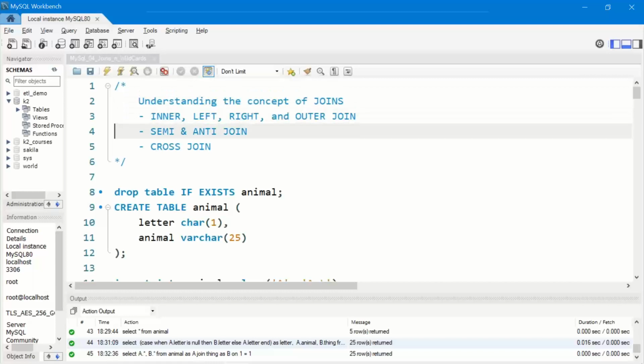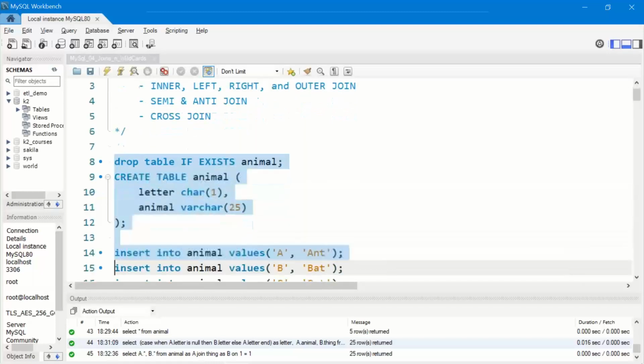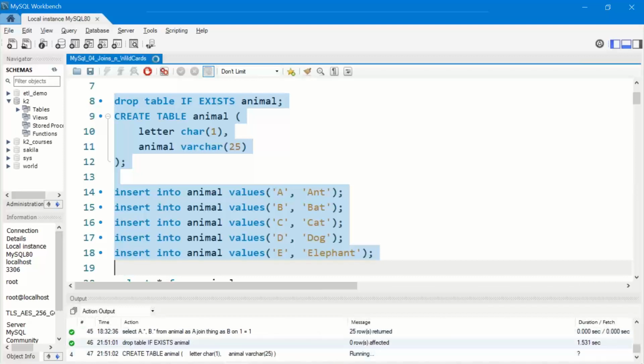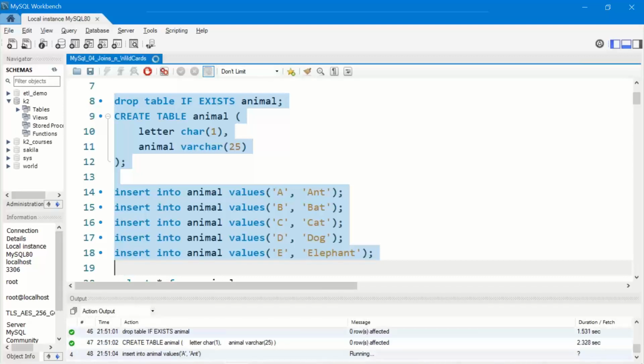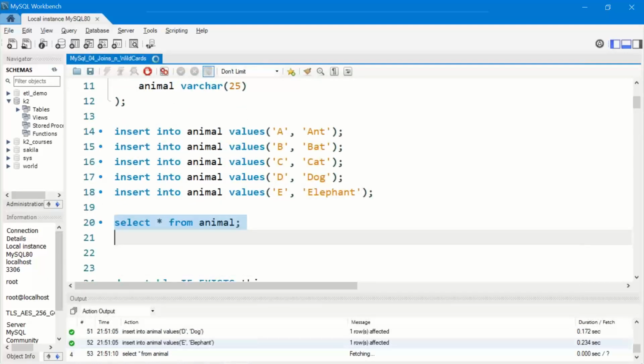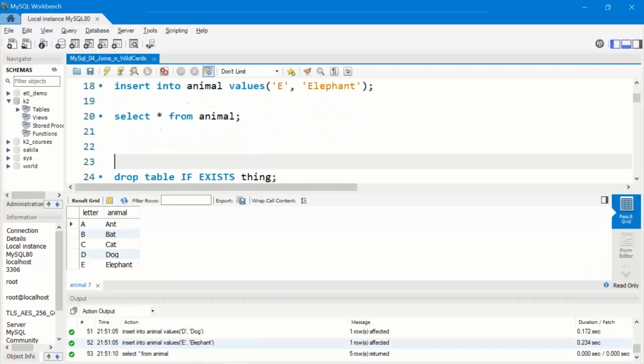So here what we will do, we will create the animal table and populate sample records. Shift Control Enter. I have executed the code. You can pause the video and write the syntax. So select star from animal. It will show the values of the animal table.